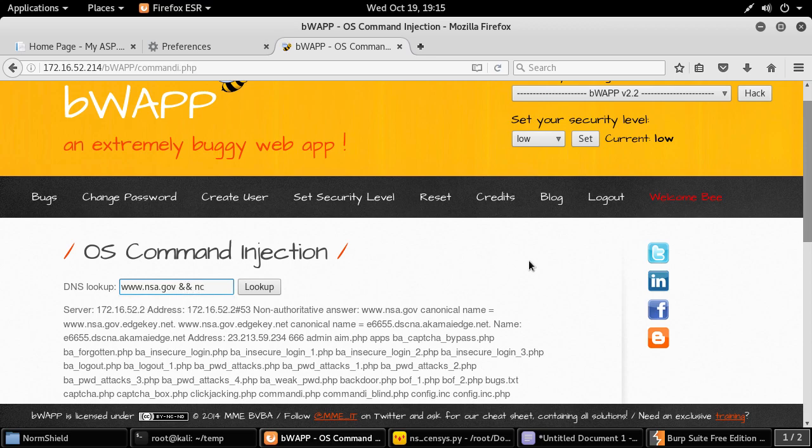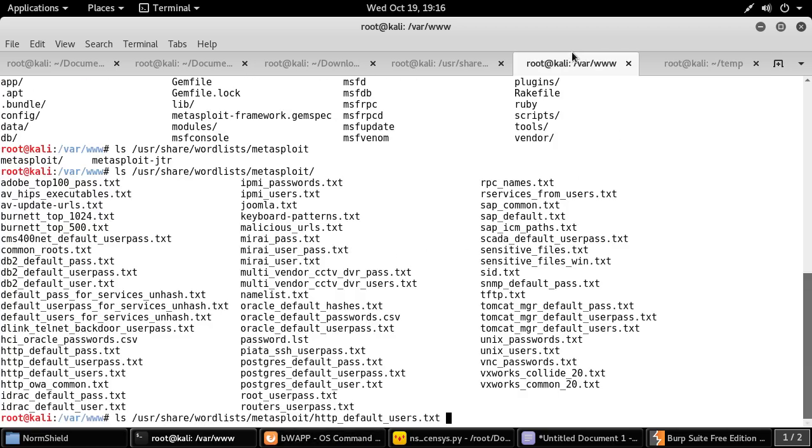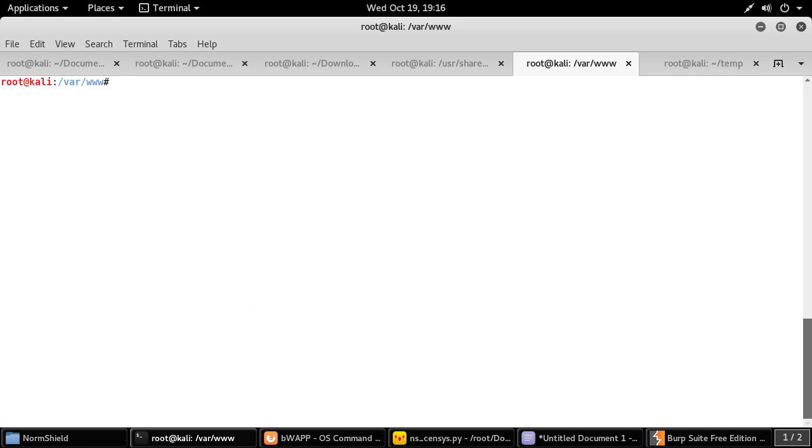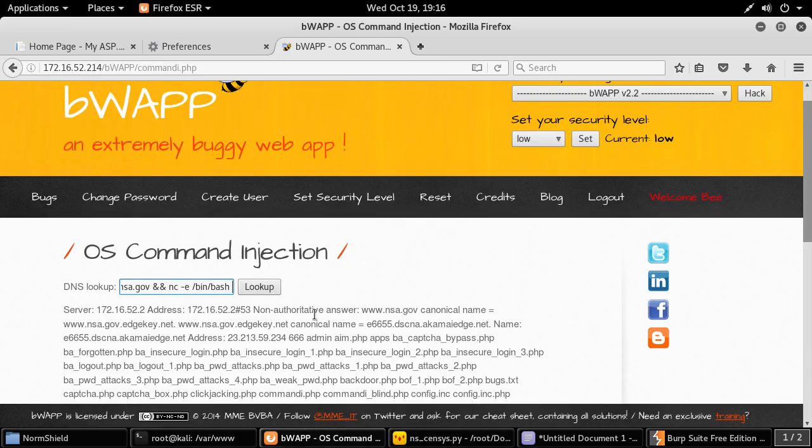Netcat, and I will say -e /bin/bash, which is my command shell, and also the server. By the way, let's take a look at the help. Okay, host name and port. So this is the listen option, and this is the host name and port. And my IP address, let me check it. It's 172.16.52.203. Let's copy this so I don't miss it. This is my IP address, and this is the port number.